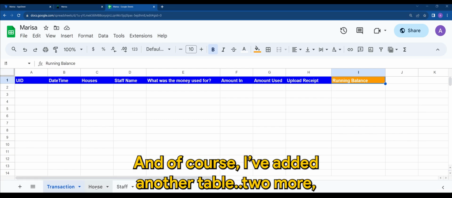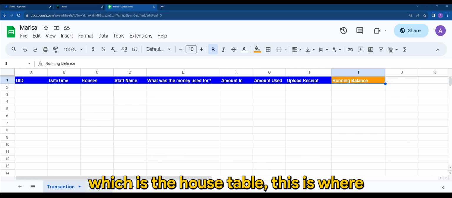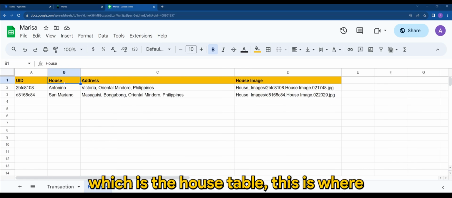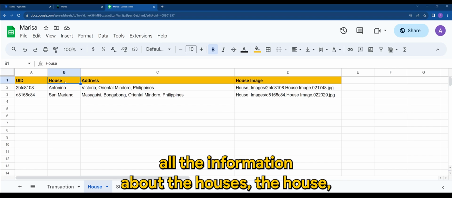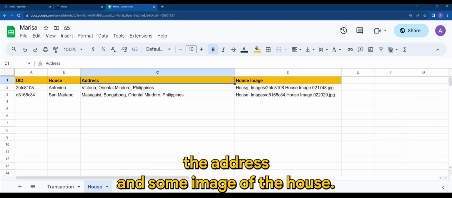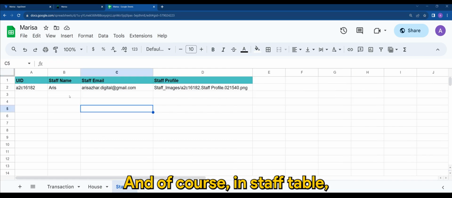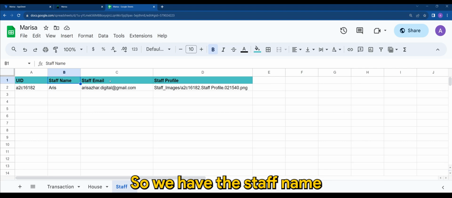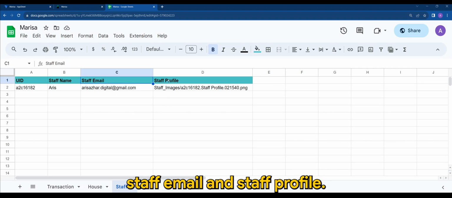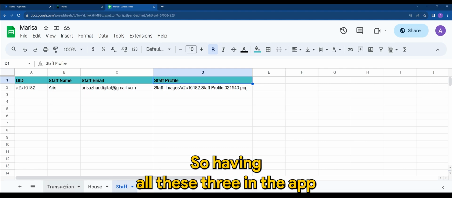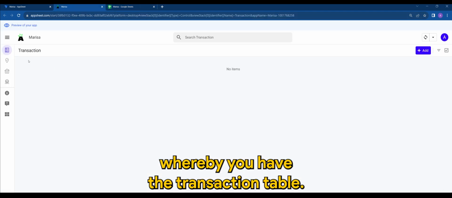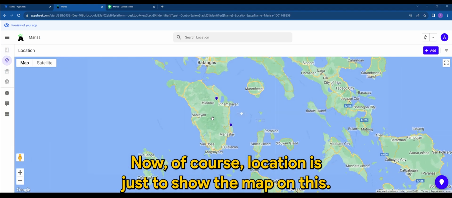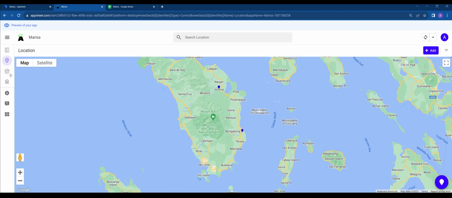And of course, I've added two more tables, which is the house table, where all the information about the houses, the address, and some images of the house are kept. And of course, the staff table, which is the employees handling the houses. So we have the staff name, the staff email, and staff profile. So having all these three in the app, you have the transaction table. Of course, location is just to show the map of the place itself.